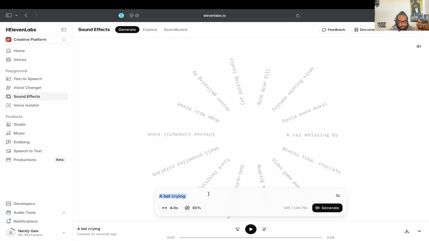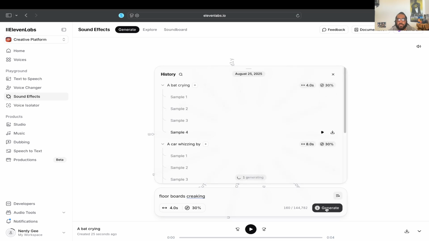Let's just do floorboards. Thank you for auto correction. Floorboards creaking, and let's go. These are running about 160 on the credit meter. Not worried about that at all.